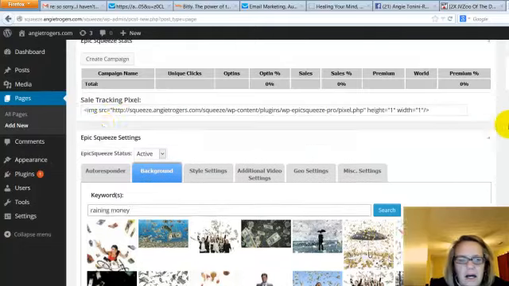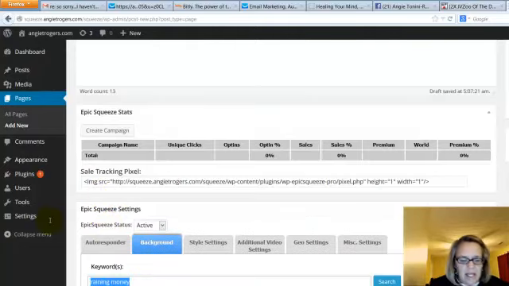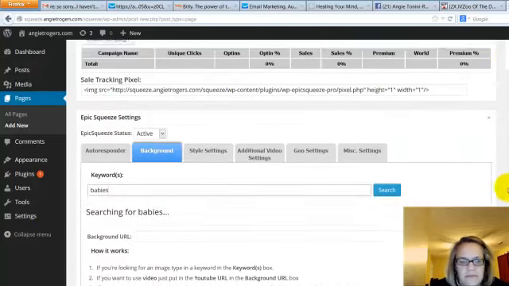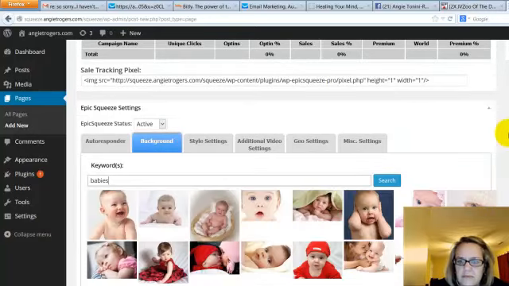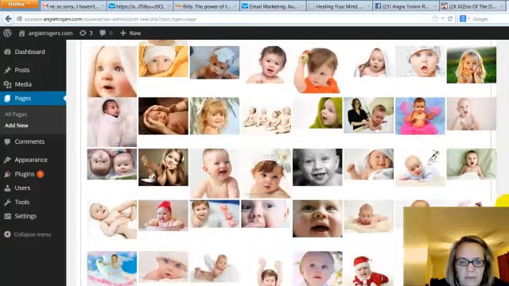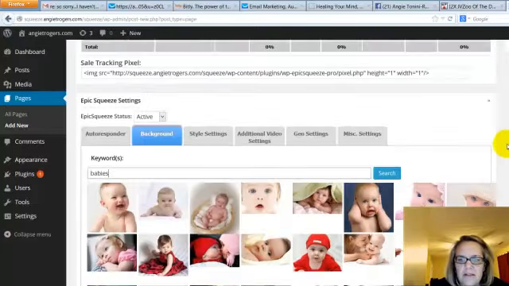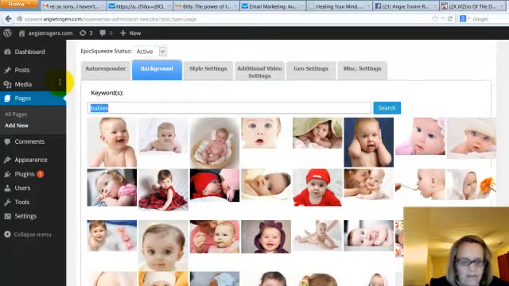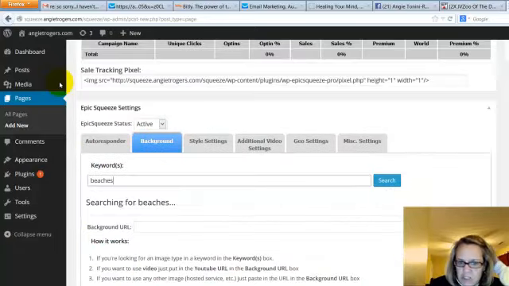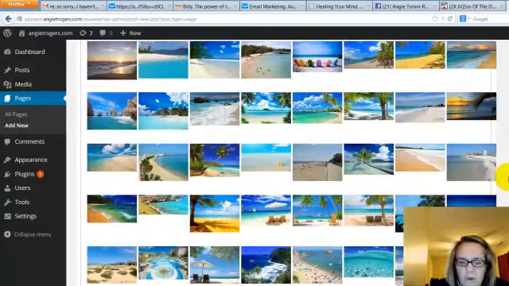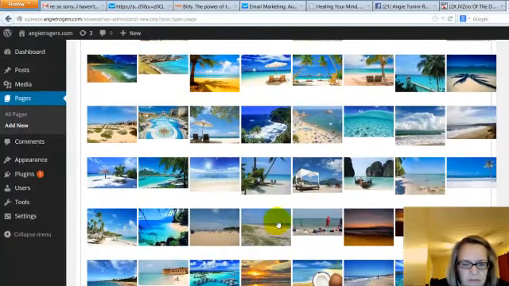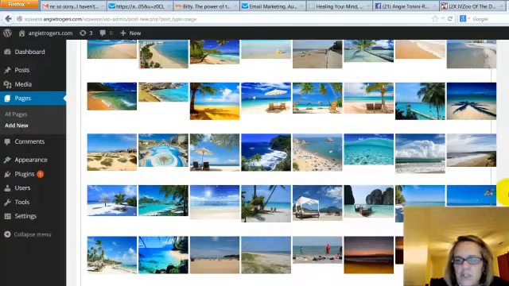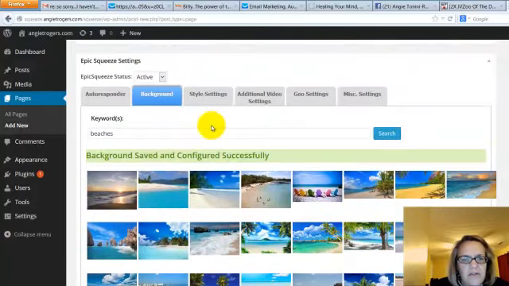You can choose anything at all. Babies. You can choose anything from here. Whatever the thing is you're looking for, you play with it and figure out what you want to do. So I'm just going to go back to beaches and choose one of these quickly and show you how that works. Searching. Okay, we can just grab one of these. Let's grab a little coconut here. Once you choose it, it'll say that it's looking, and now it's configured successfully.